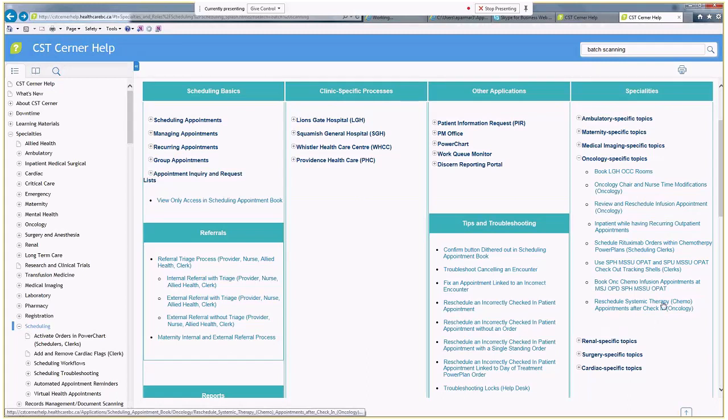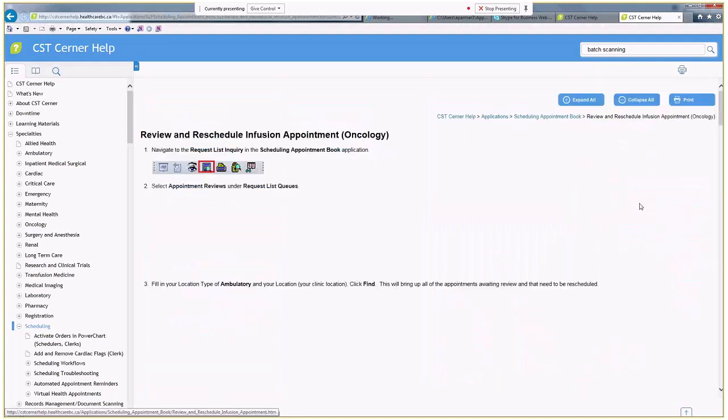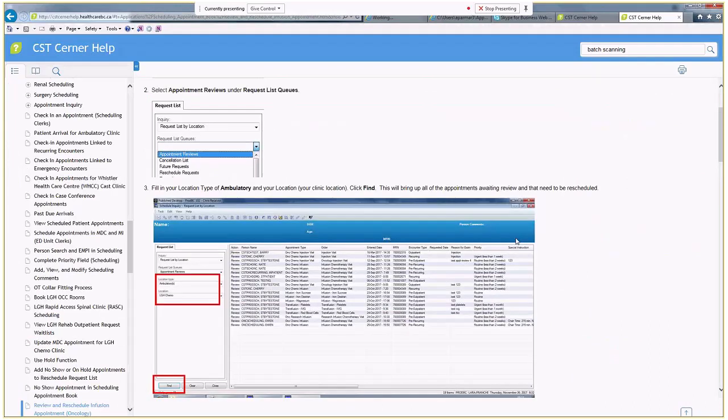Review request list. Where is it? Reschedule. Review and reschedule. So there's that review and reschedule infusion appointments.